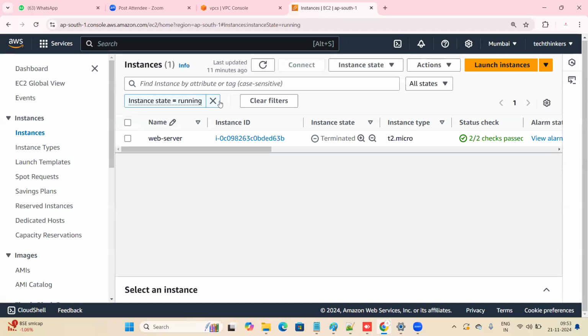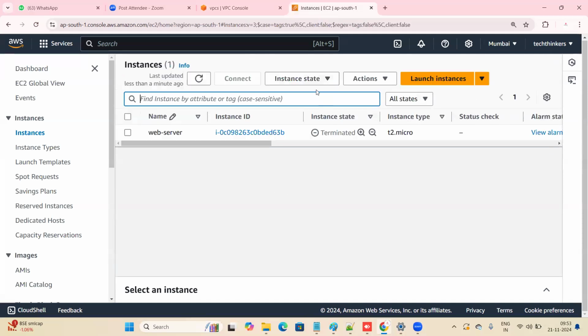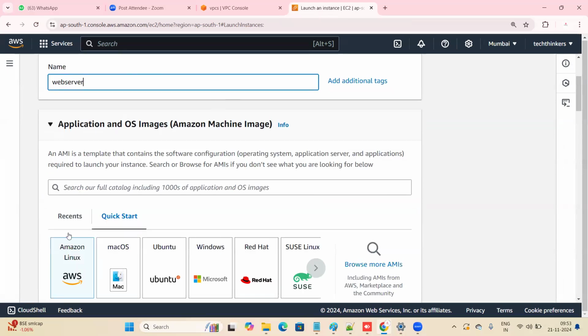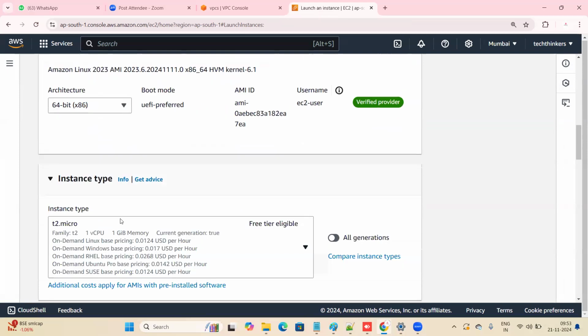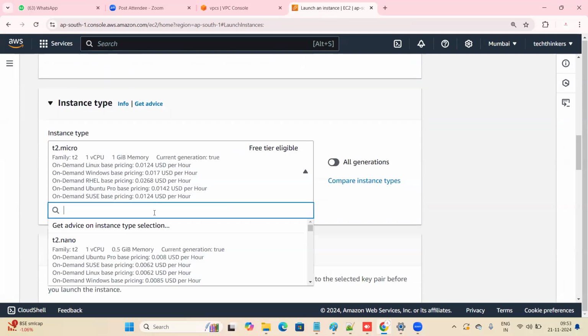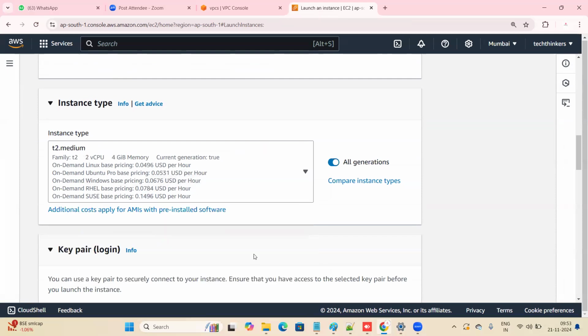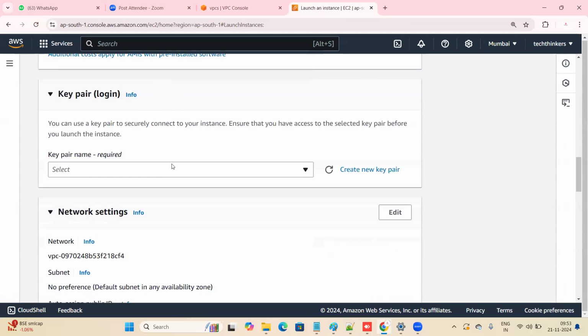How to test it? I told you that we made our subnet public. How to test it? Okay, let me launch one server. I'm going to launch a new server here. I'm going to provide the name of the server as web server, Amazon Linux. I'll be choosing the instance type as t2.medium for now to show you. You can take t2.micro also. I'm just taking t2.medium. Key pair, I'm selecting this one.